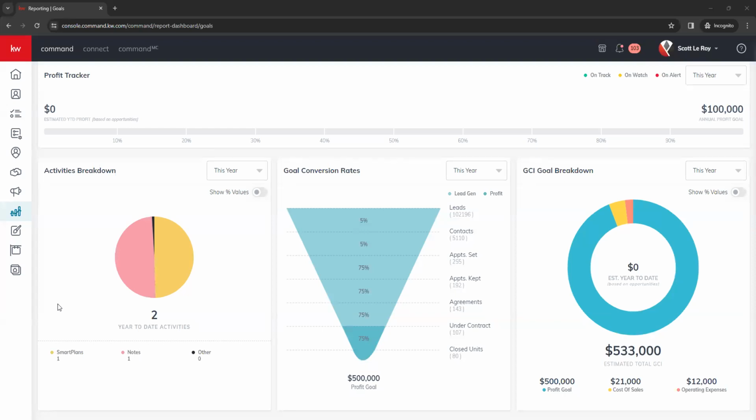Below that, we have our goal conversion rates. This is going to show you what the conversion looks like from getting your lead all the way down to closing your transaction. So this is going to track right from the start of your goals down to the finish here.